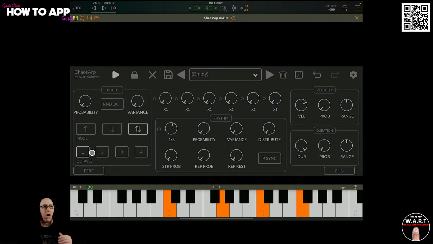And underneath that, we've got octaves. So we can decide how many octaves we want this arpeggiation to go. So if we move this up to 2, we're going to start getting higher notes. We move it up to 3. Move it up to 4. Now we also have a random octave. So we can turn this on and we'll start getting random octaves. But where it gets interesting is above.